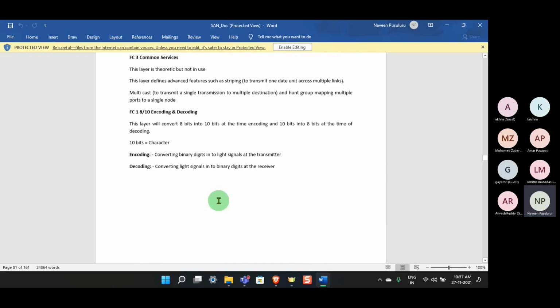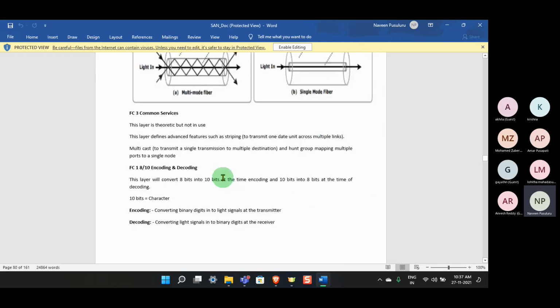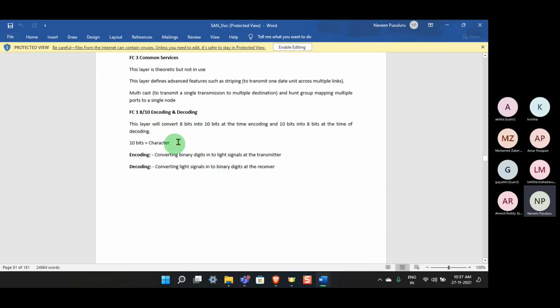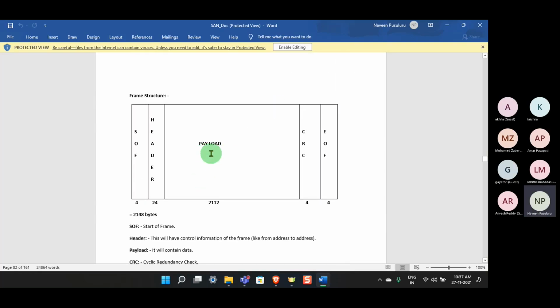And if you are interested, just go through this document. It explains, not in great detail, but I'll share this document with you. It explains a little bit in depth what each layer does and what will happen in each layer.